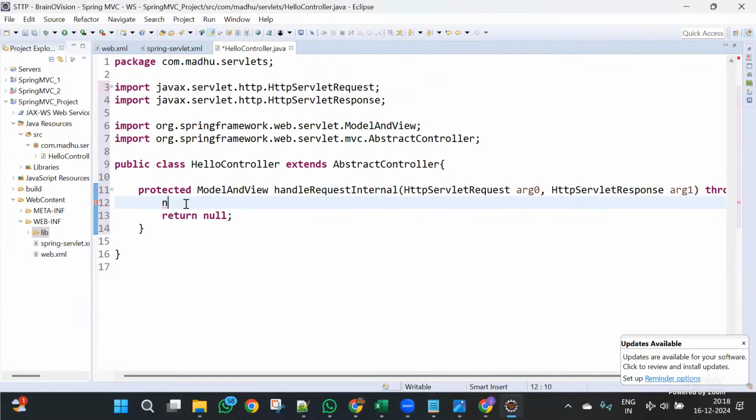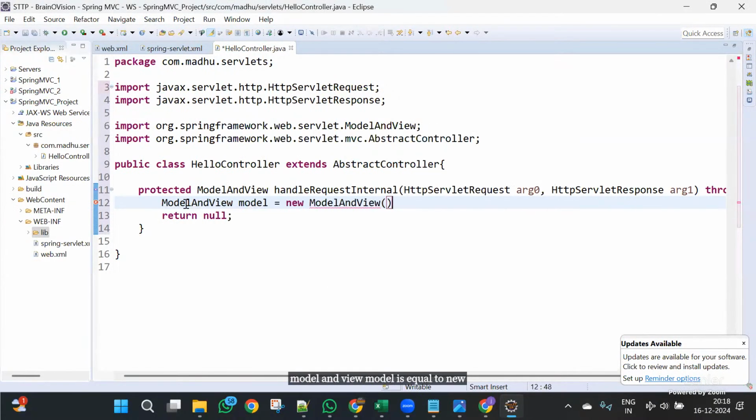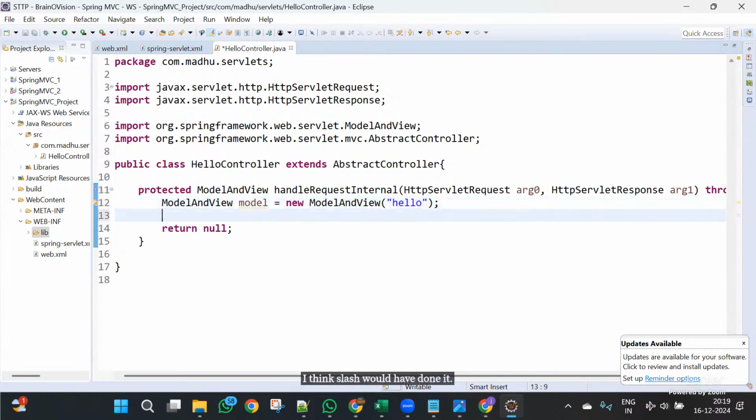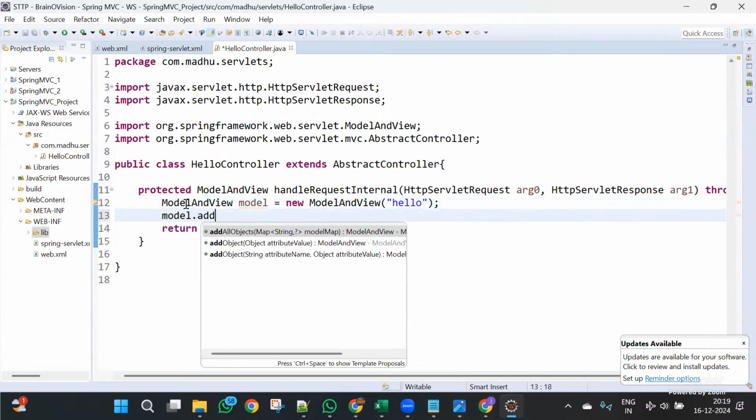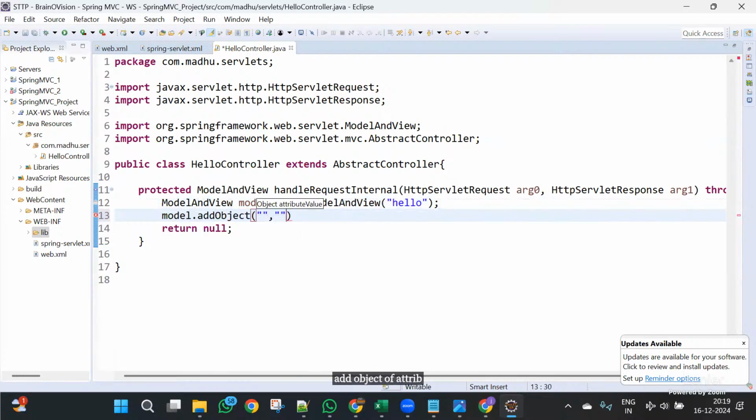Sure, see here now. Let me create an object for ModelAndView. ModelAndView model is equal to new ModelAndView of "/hello", which means the hello.jsp file. I think "/code" we don't need. Model dot addObject of attribute name, attribute value.